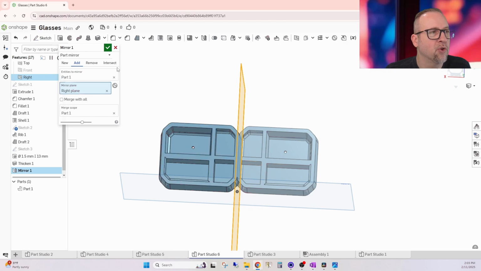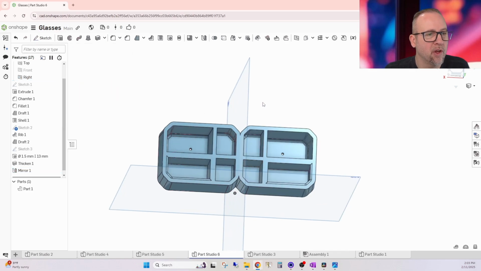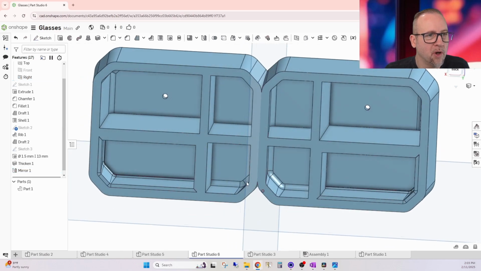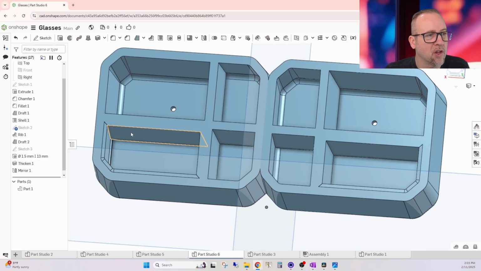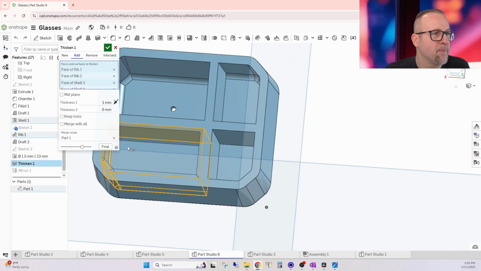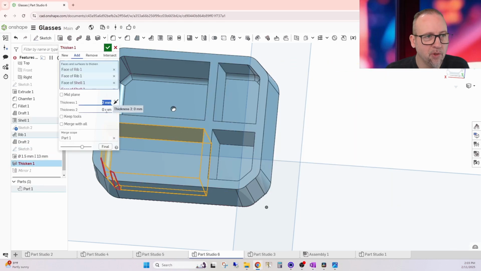If we use the mirror command here, we have to show a plane, but as we re-highlighted that plane, it allowed us to mirror that. So one cool thing about the mirror function is I should be able to make a change to this thicken here, and it will automatically thicken over there. So let's change thicken. Let's change it to 2 millimeters.